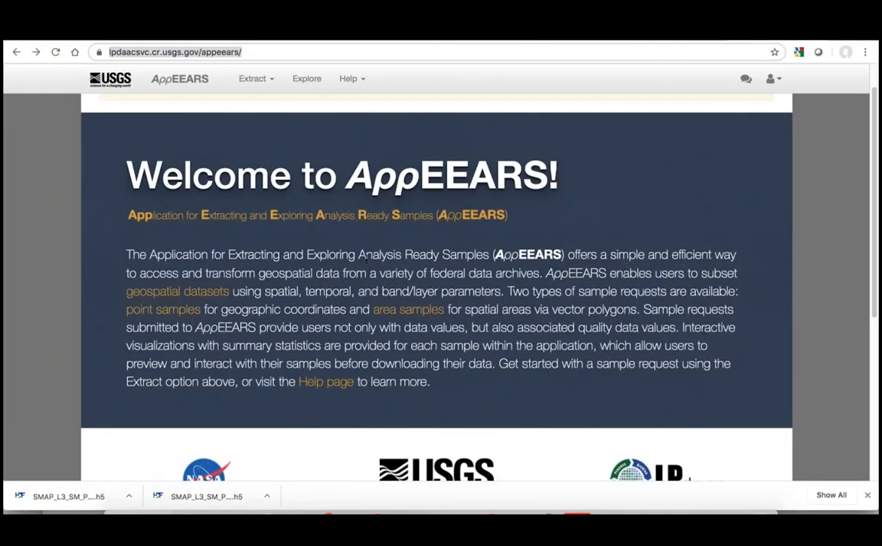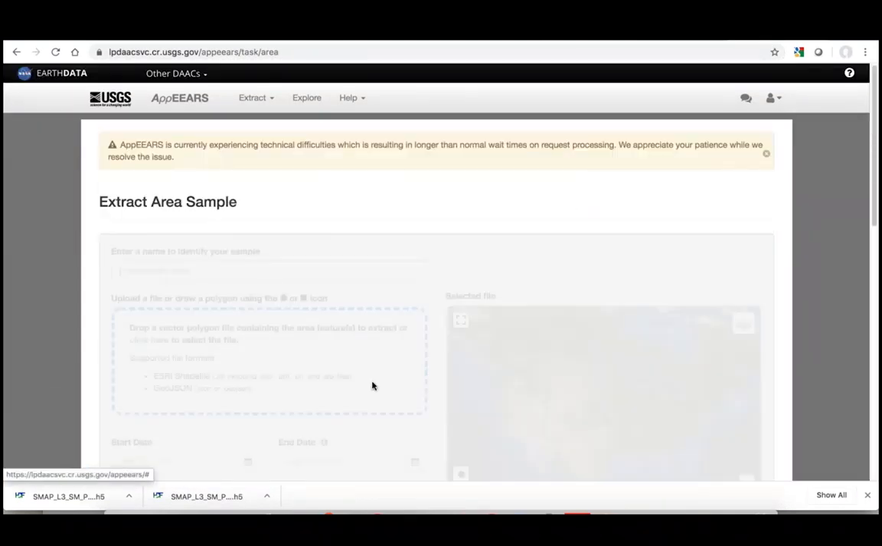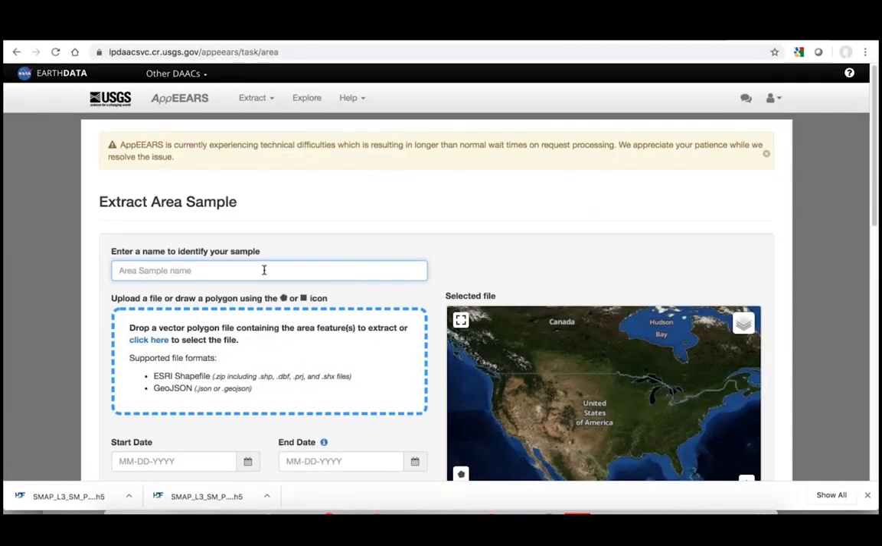Because you have many different options here for downloading the data. So if you go to that link, you'll go to this main web page, and you can specify either point samples or area samples. So let's go with area samples, and we'll start a new request, and we'll just name this test SMAP.